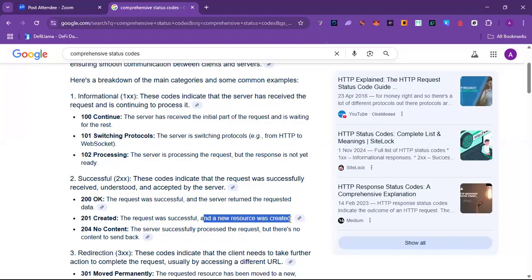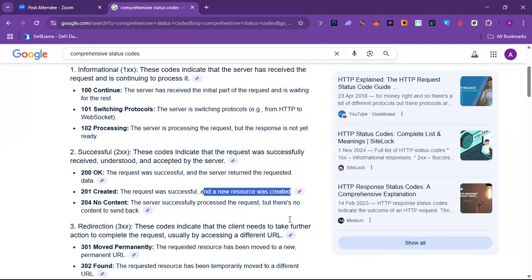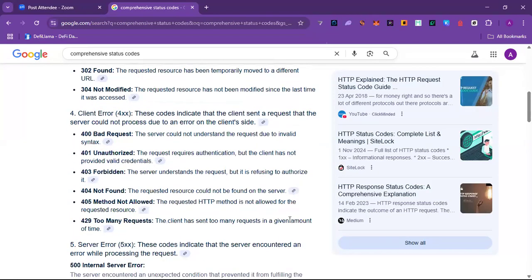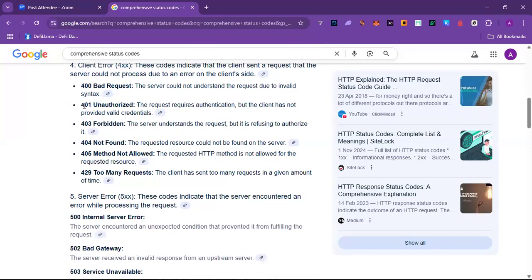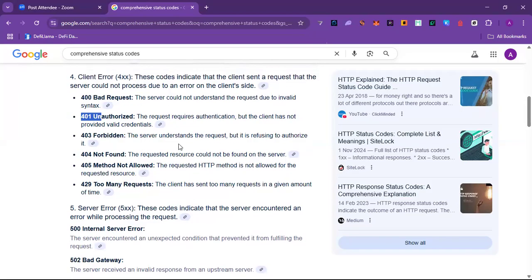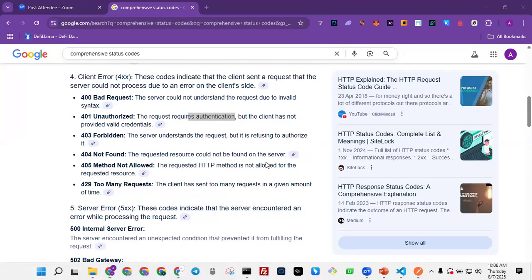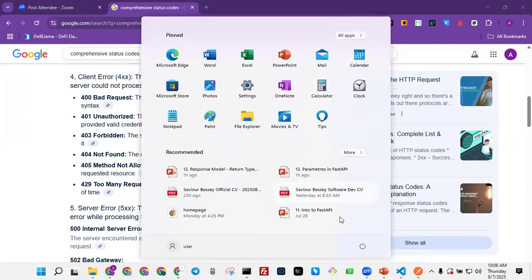So every situation has its own response code. You can just look them up and see how they work, right? Another one is 401, which is unauthorized. It means that a particular route is protected and requires authentication and so on. Don't worry about that. We will see how we can implement these status codes real soon.